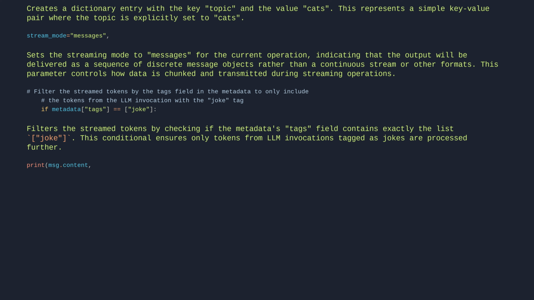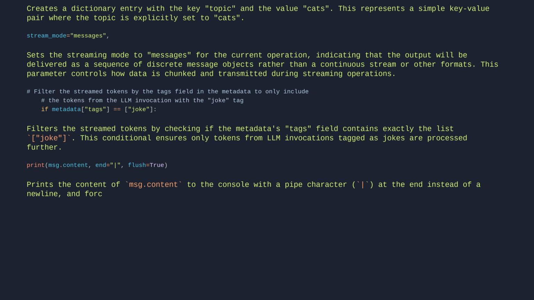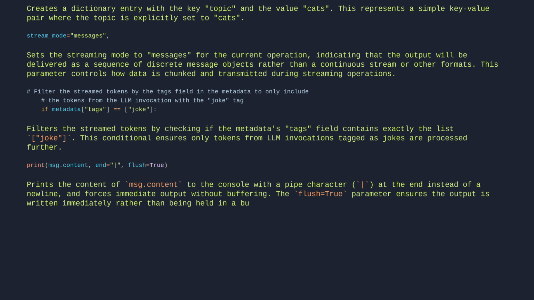print(msg.content, end="|", flush=True). Prints the content of msg.content to the console with a pipe character at the end instead of a new line, and forces immediate output without buffering. The flush=True parameter ensures the output is written immediately rather than being held in a buffer.